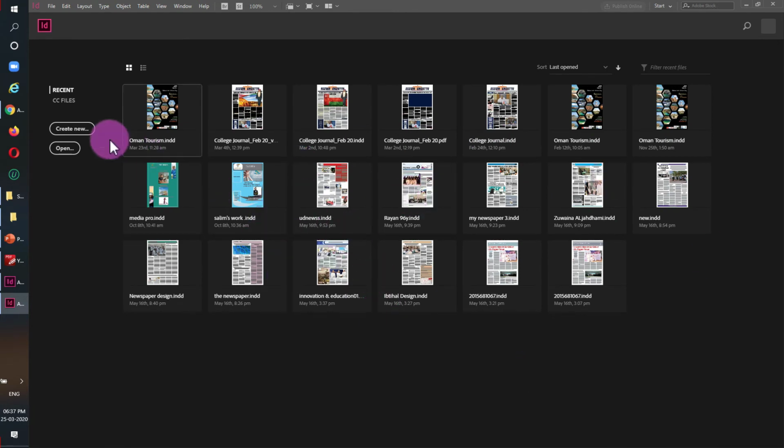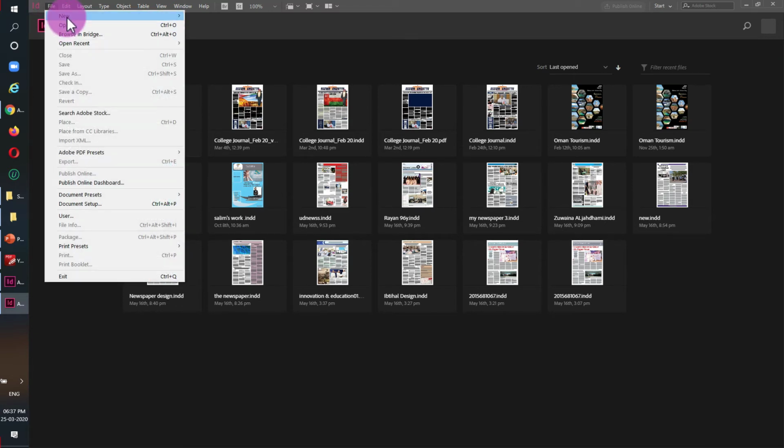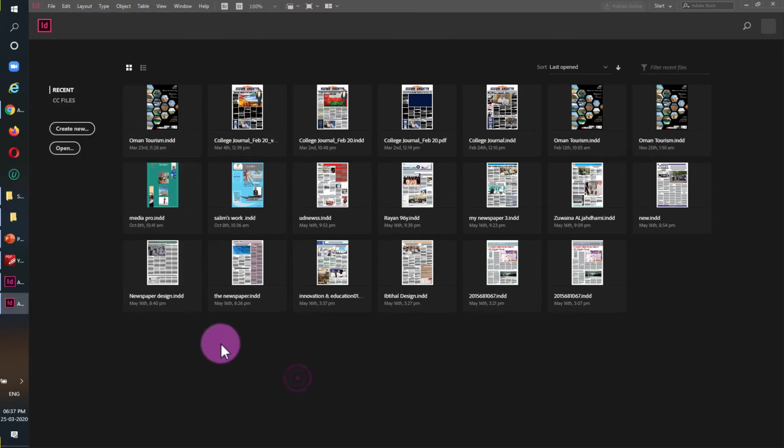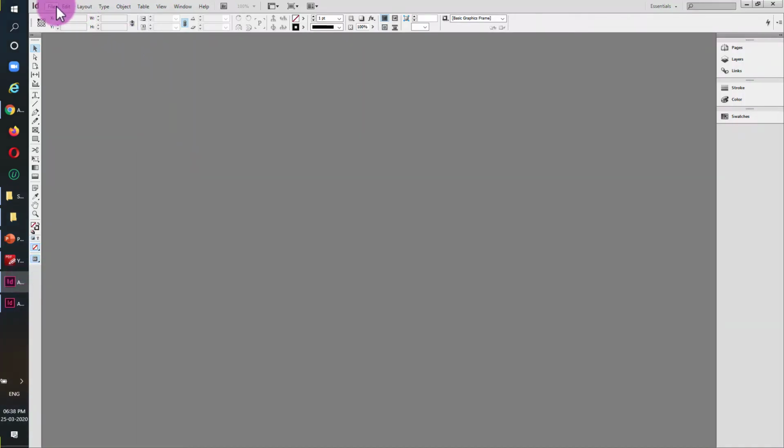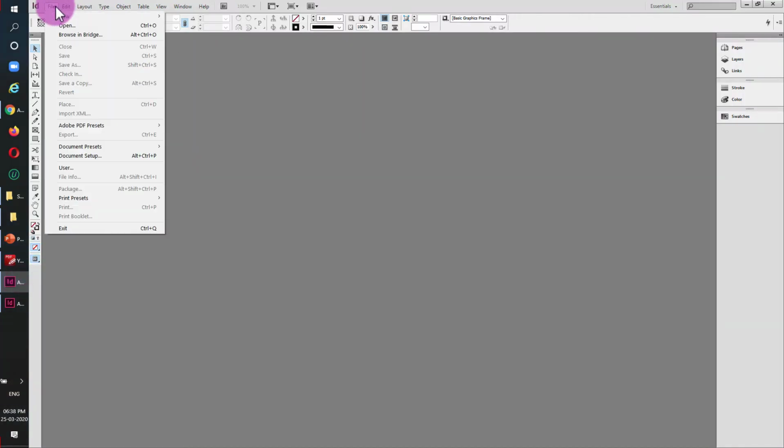So how you work is, here we will start with create new. From this, or we can also go the conventional way, File and New, and choose a document. The shortcut is Control N, as you can see. The same thing goes here also. We can come to File and New, and Document, exactly the same thing, nothing different at all.